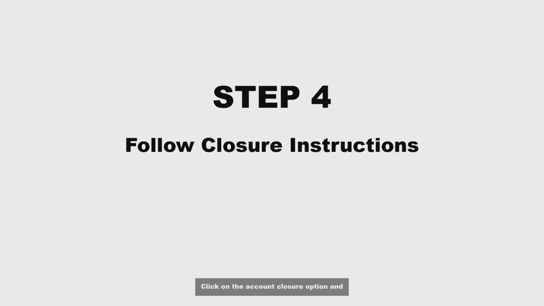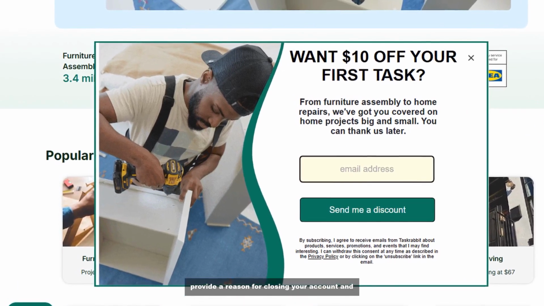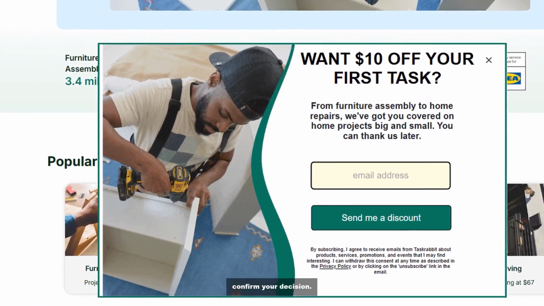Step 4. Follow closure instructions. Click on the account closure option and follow the prompts. You may be asked to provide a reason for closing your account and confirm your decision.